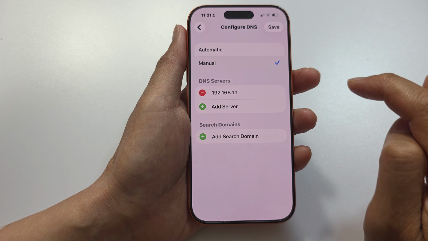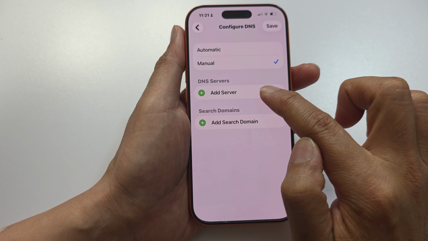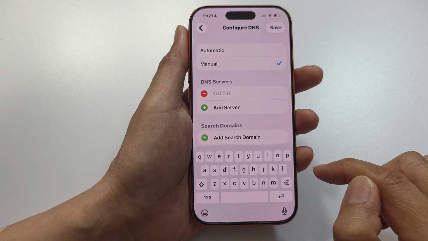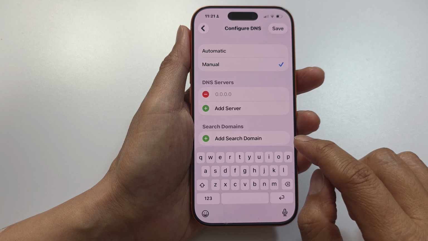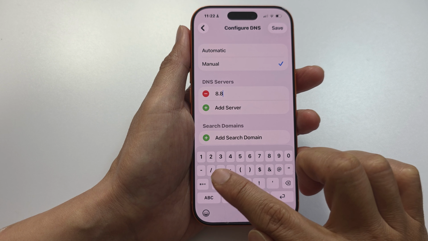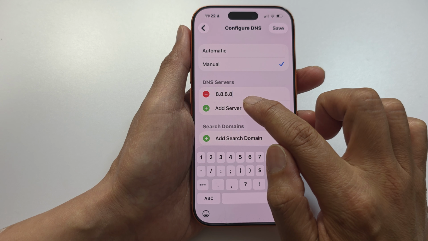Select manual. Then here I'm going to delete the existing one and tap on add server. Here put in your private DNS. For example, the Google DNS is 8.8.8.8, and then we can add in a backup server.